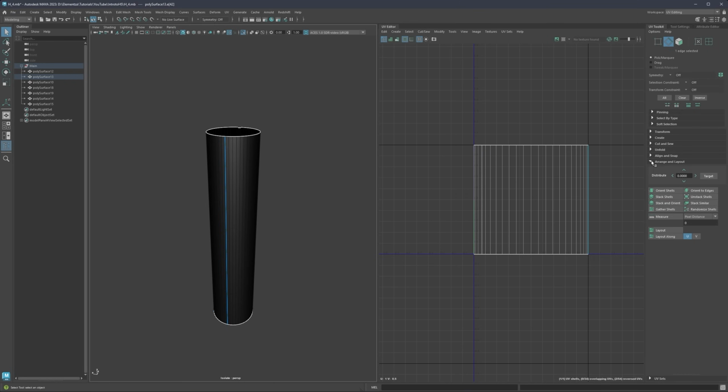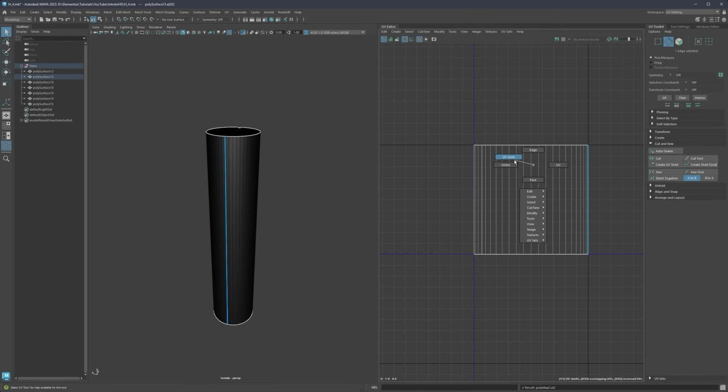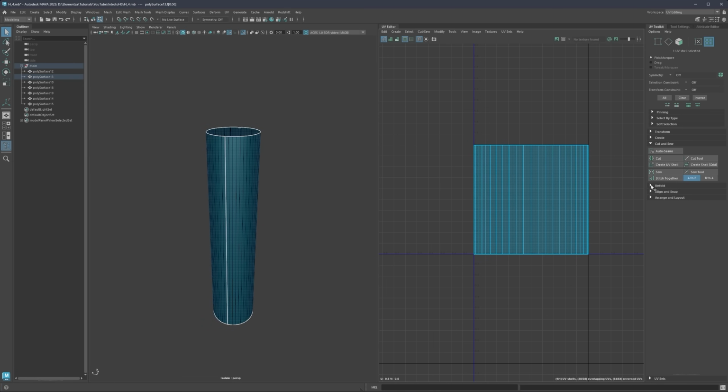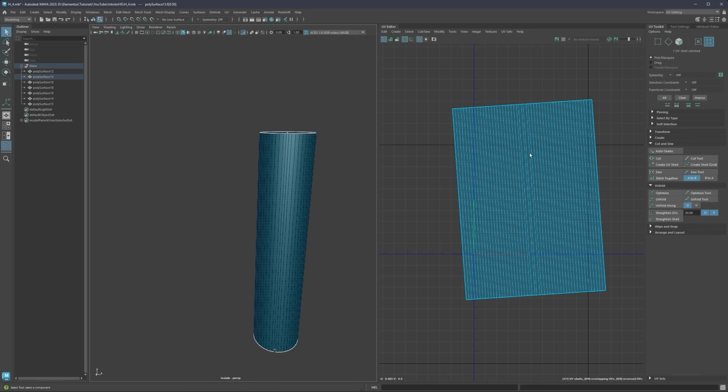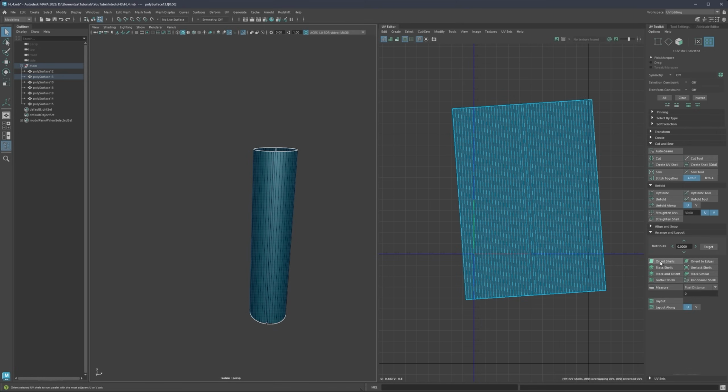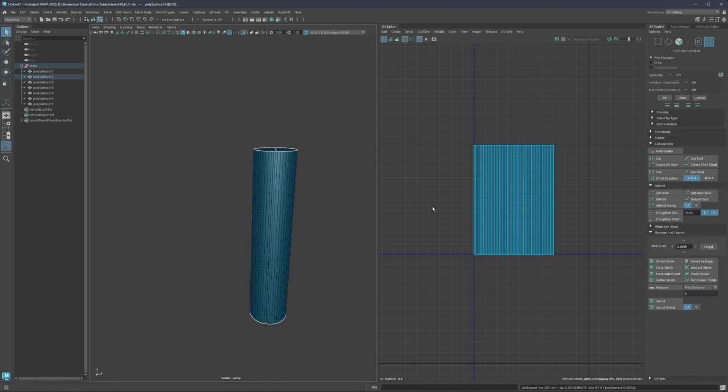And do the same thing. So come here in the cut and sew, create a new cut, right click, UV shell, and then go to unfold and unfold. And then you're going to have a new, let's say, shell right here, which you simply need to orient and layout. And there you go.